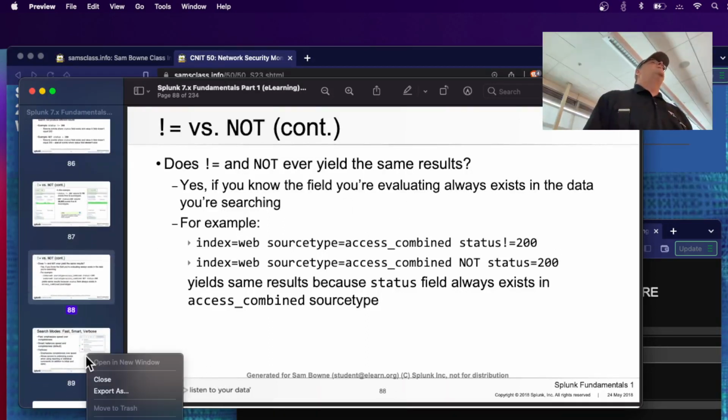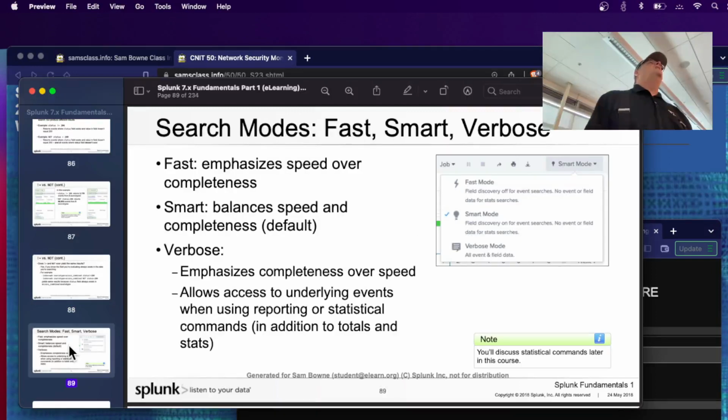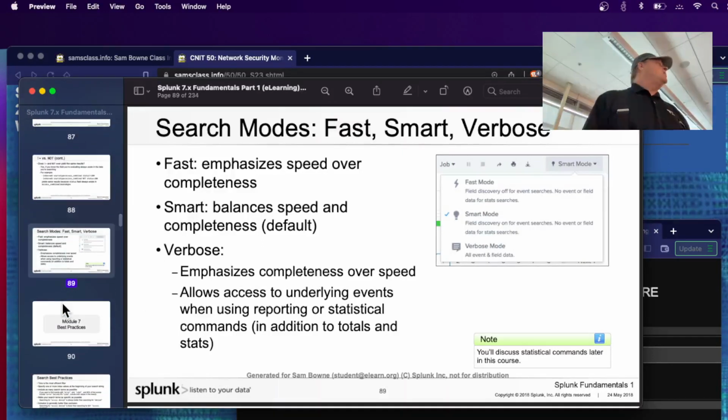There's a fast, smart, and verbose mode of searches, which just determines how much information you get about the search. I've never really worried about that much. Anyway, that's all I want to say about these slides. Let me stop this one and go to demonstrating the projects. So I'll stop this recording.